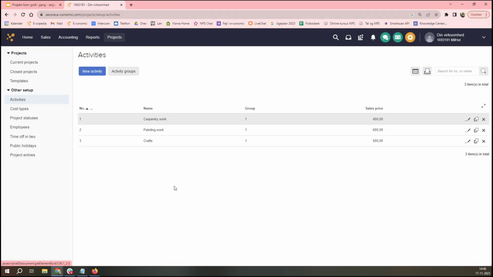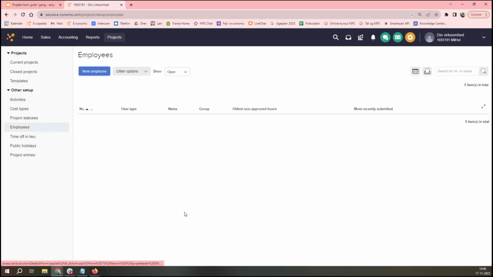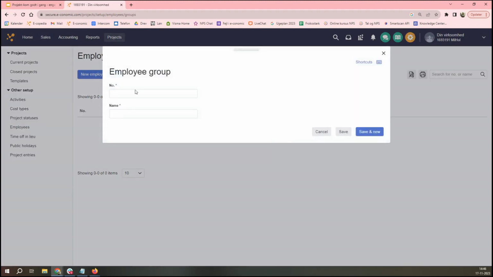can perform this work. So let's create them. We do this by going down to this tab called employees. And as you maybe have guessed, before we can create new employees, we need to create an employee group. We do this by going to other options and employee groups and new employee group.